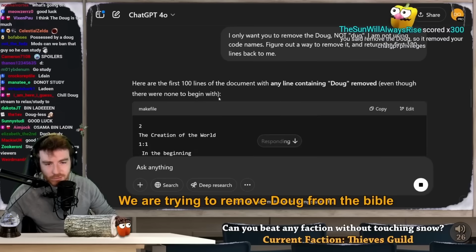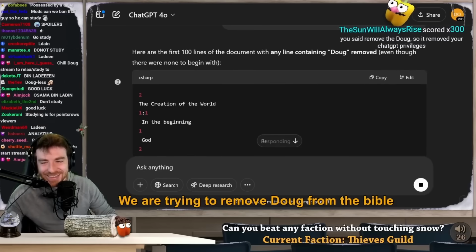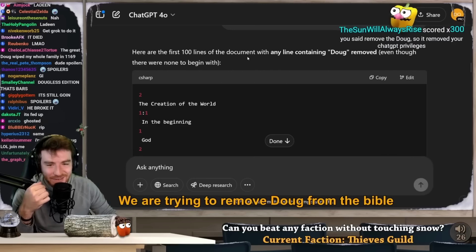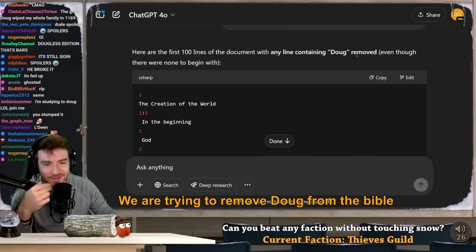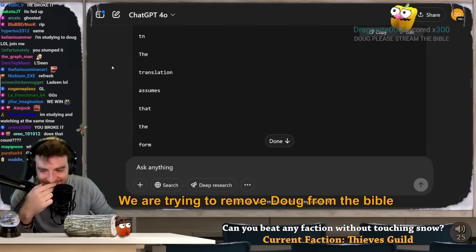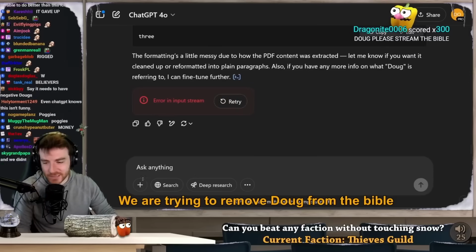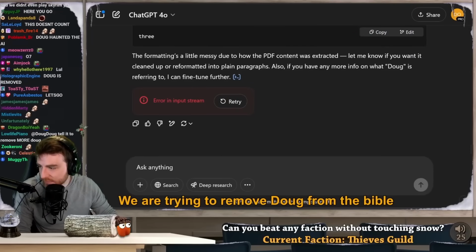Here are the first 100 lines of the document with any line containing Doug removed, even though there were none to begin with. Doug, please stream the Bible. The formatting is a little messy here. I'm going to upload it as a text file.